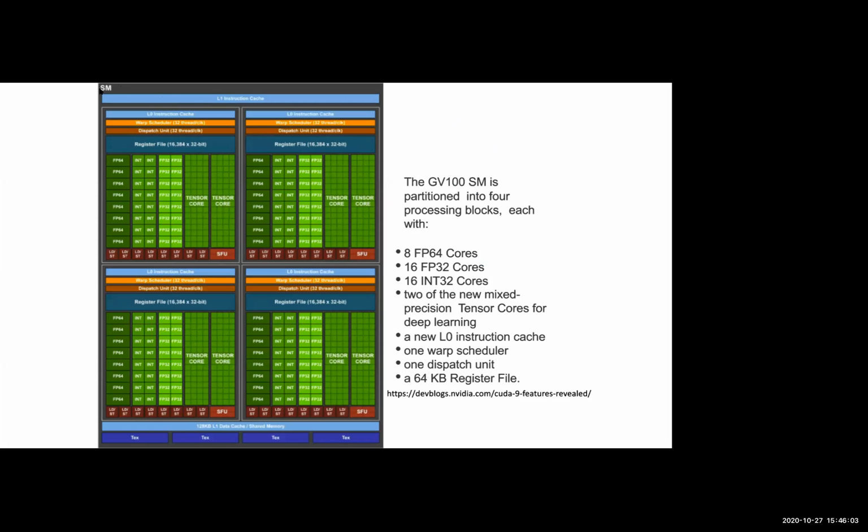This is the SM of the Volta, which is really huge when you compare it to the Fermi. You have 8 FP64 cores, 16 int32 cores, and 16 FP32 cores, and here we have a tensor core, on which you run deep learning training and applications. This is a streaming multiprocessor of the Volta architecture.